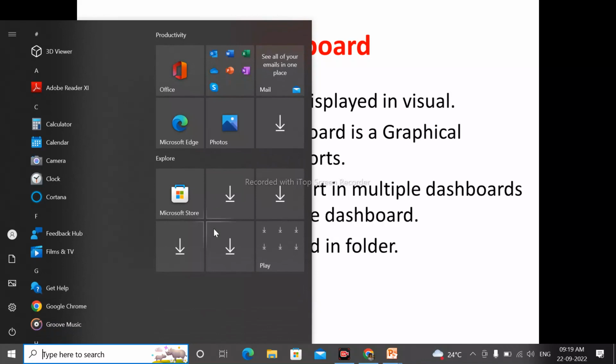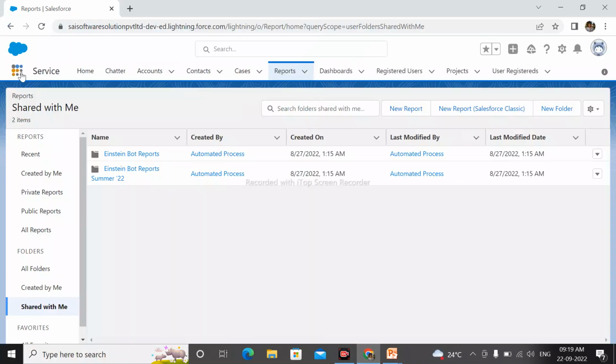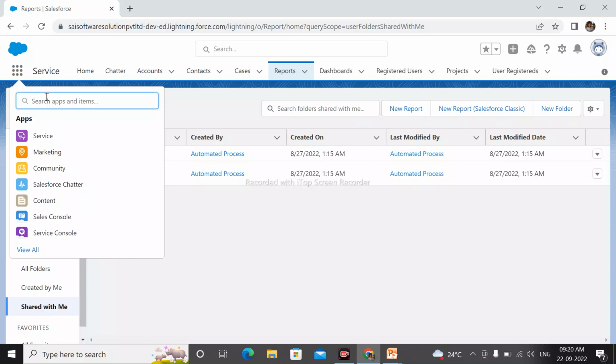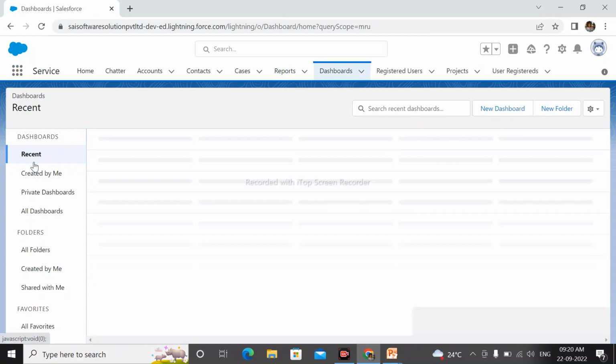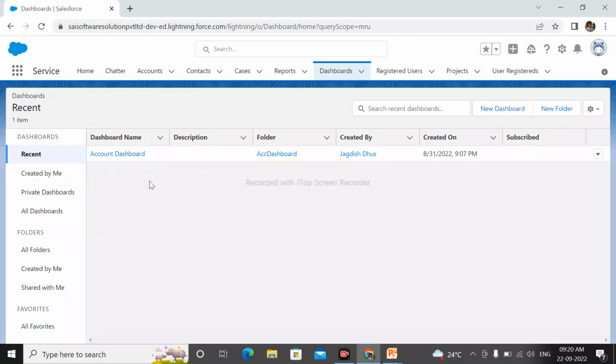Now we can see a quick overview of dashboards. In the app launcher, write Dashboard and click on that link, Dashboards. Now here the dashboard is open. Here we can see some options available similar to reports. First option is recently created dashboards, dashboards created by me. Here I created this dashboard on this date.